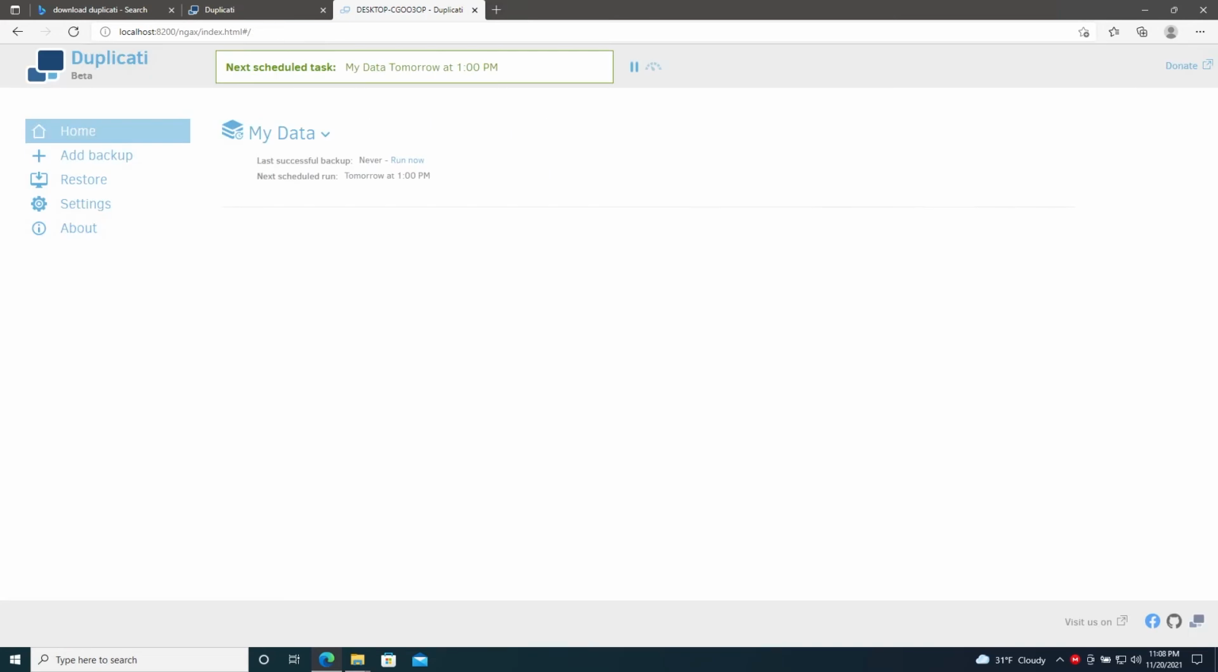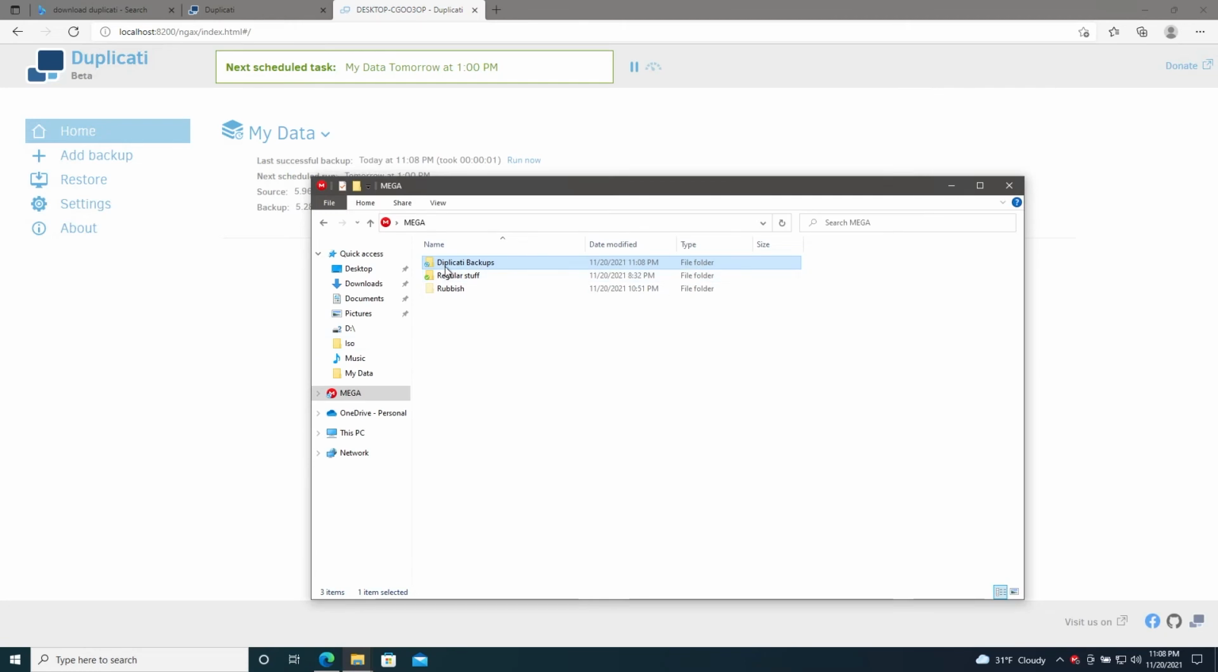You can also force a manual backup by clicking here on Run Now, which I'll do. We don't have a whole lot of data in that folder, so it finished fairly quickly. And if we go back to our mega folder, we can see that under Duplicati backups, our files are here, contained within the encrypted volumes.